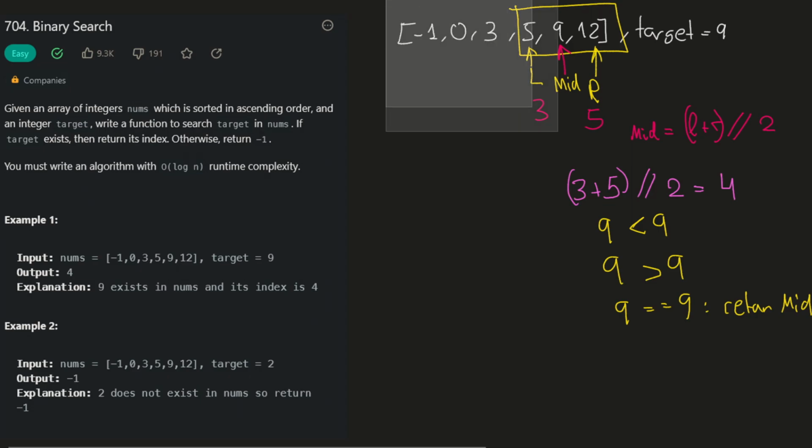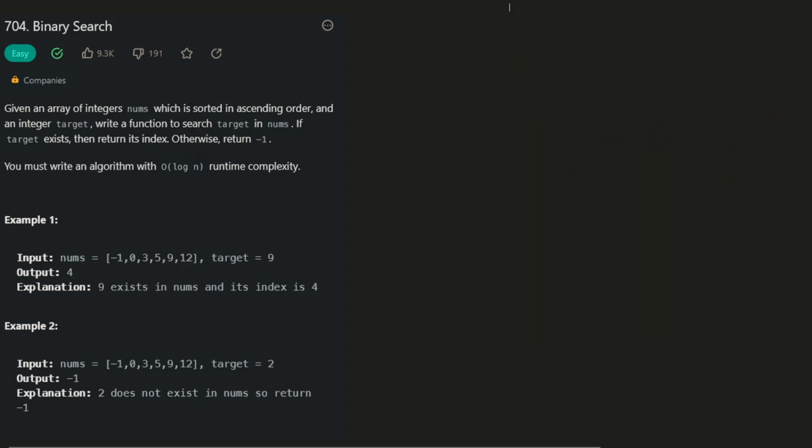So I'm going to get rid of all of this right here. And let's copy the new example. So this is example number 2. We're going to have here -1, 0, 3, 5, 9, 12.